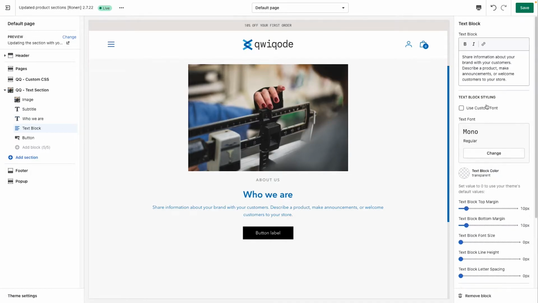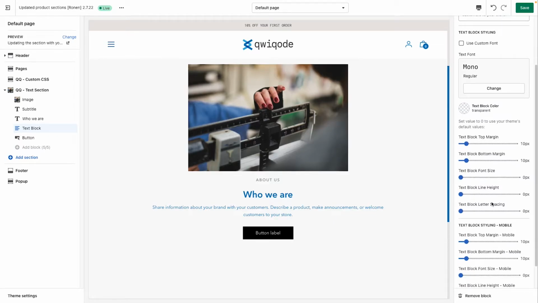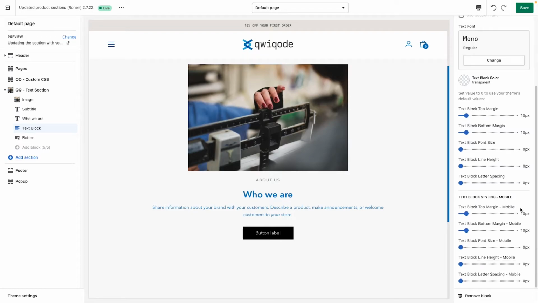Text block, very similar. We have the text block content here that we can add in, and the rest are typography related, just like the other elements. Custom font, color, margins, and font size, line height, letter spacing, and for mobile.